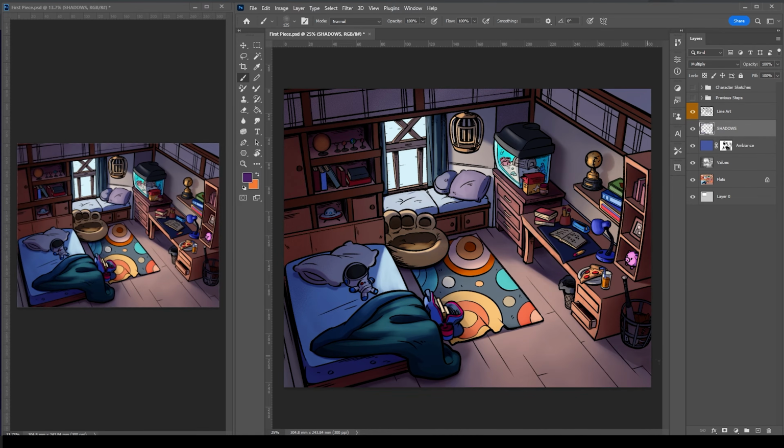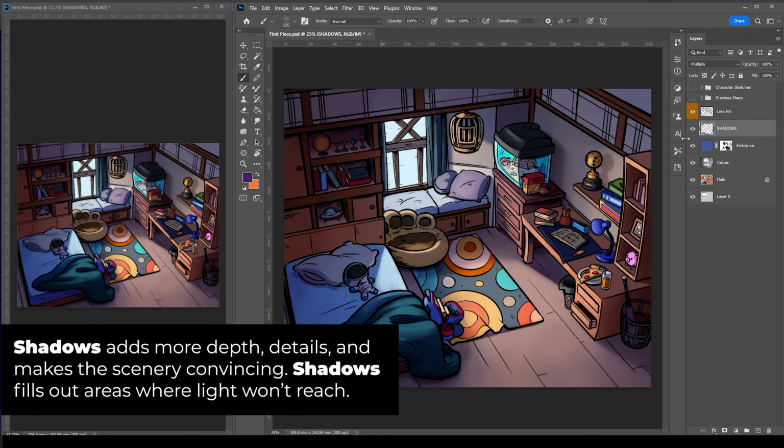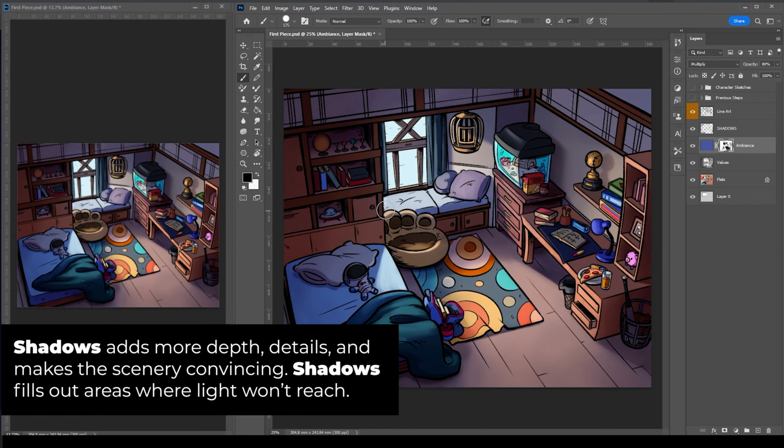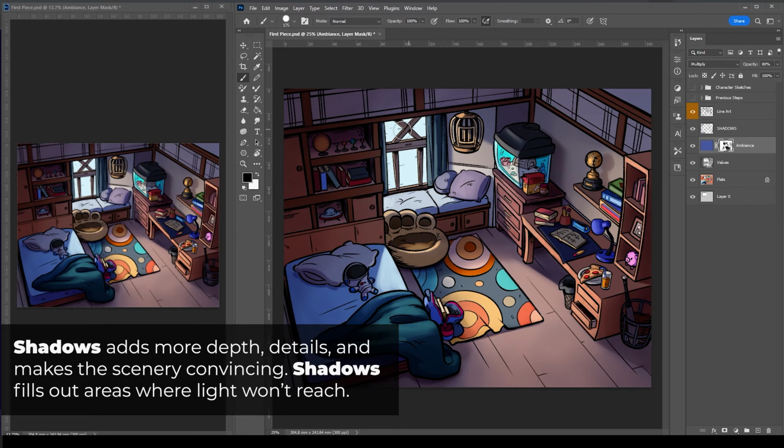So here's the difference between with shadows and without. Basically, the shadows add more depth and details and make it look more convincing. Shadows fill out areas where light really won't reach. Now that's out of the way, let's move forward to the next step.